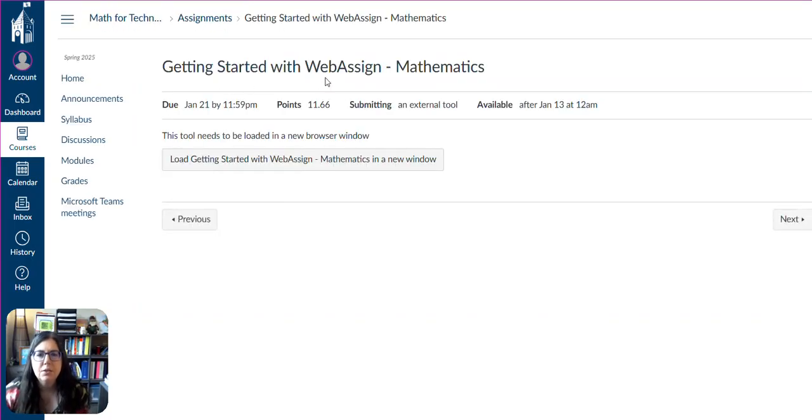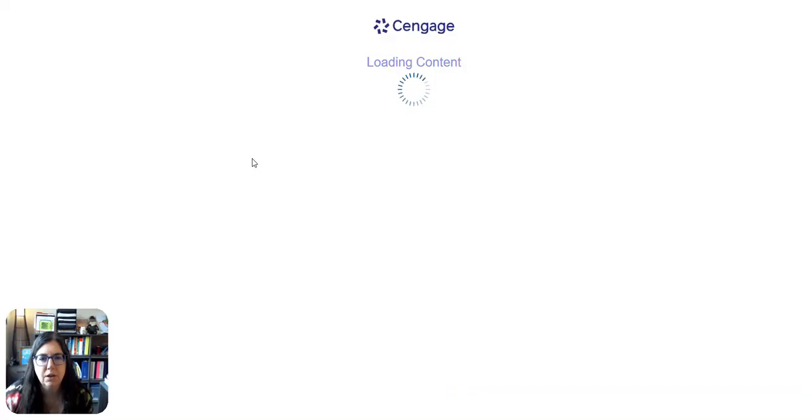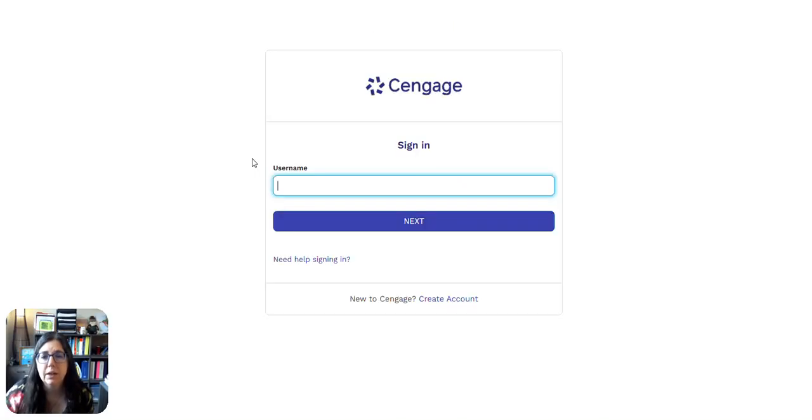So this right here is when you go into the WebAssign system, it makes sure that you understand how to input this stuff around the system. Now, most of you or some of you probably have not used WebAssign, so it's really important that we get you to the right place. So what you can do right here is just go ahead and click Load Getting Started, and this is how you will always get into each assignment.